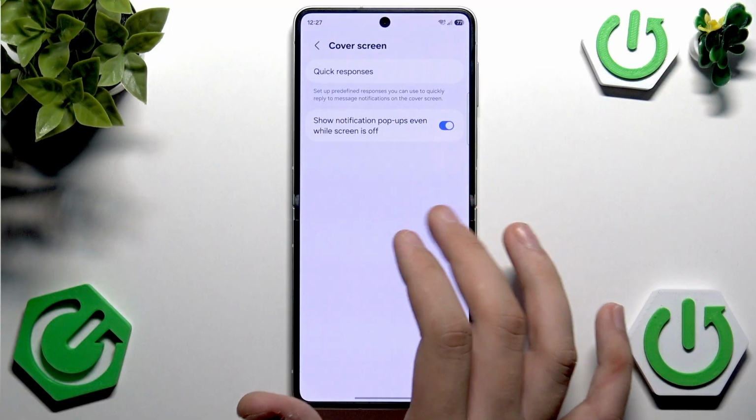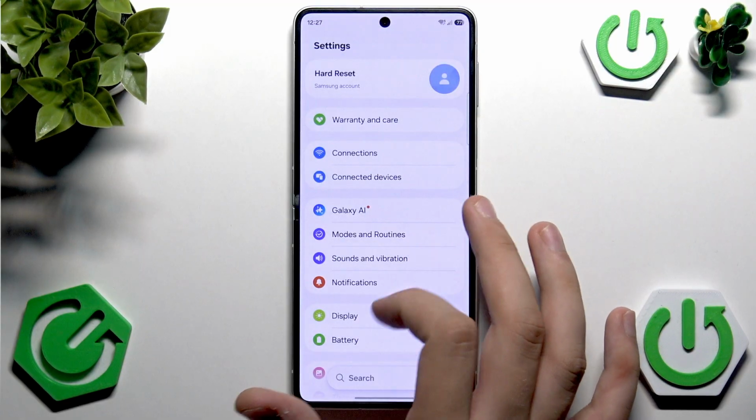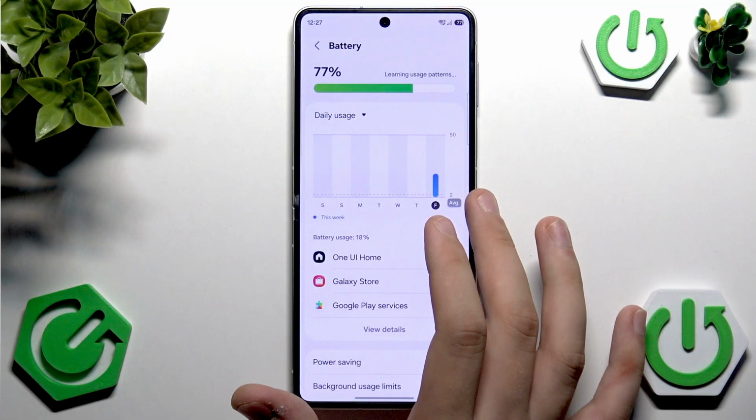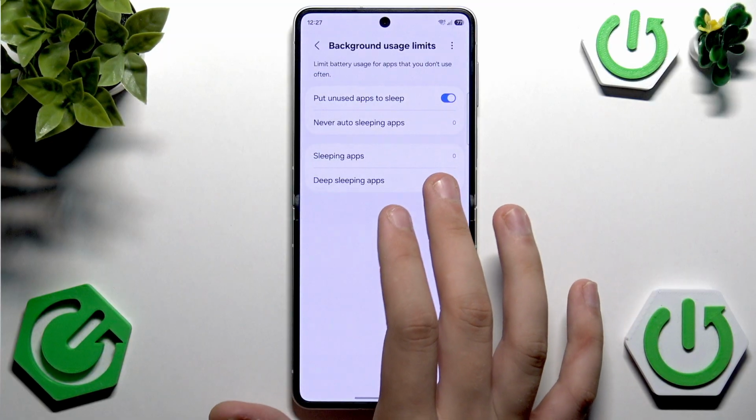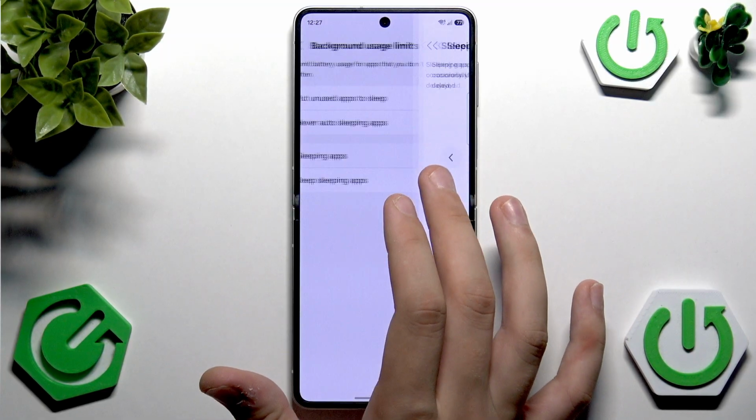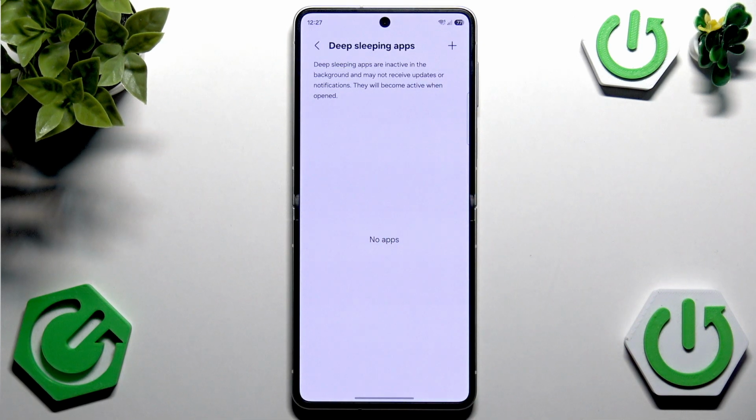Number 2, remove apps from deep sleep. Open the battery right here, and now scroll down to the background usage limits. Take a look at sleeping apps or deep sleeping apps, and tap on this application to remove it. And actually, One UI's aggressive power management automatically halts background services for apps put into deep sleep, preventing, of course, them from pushing notifications until you manually open them.